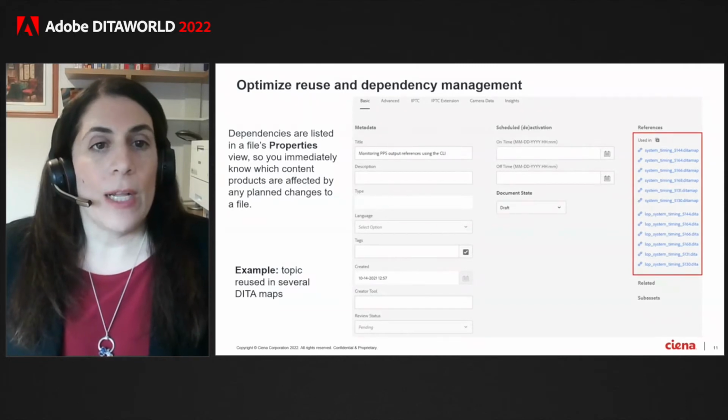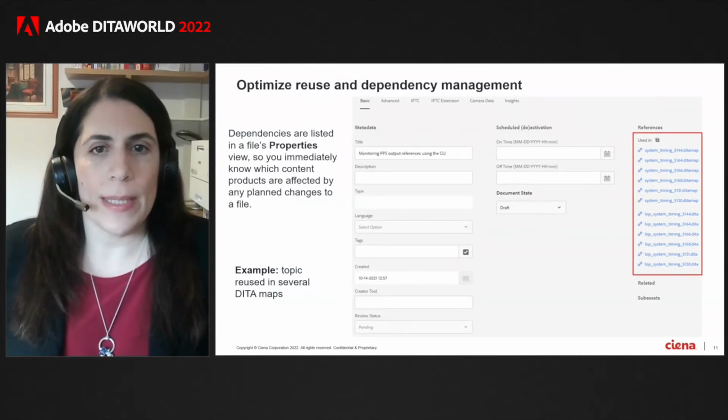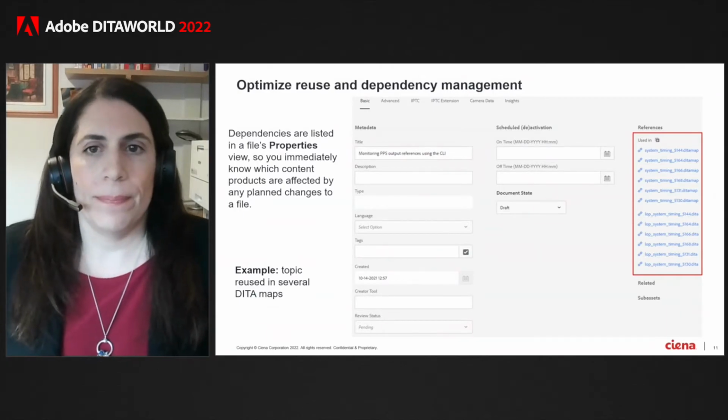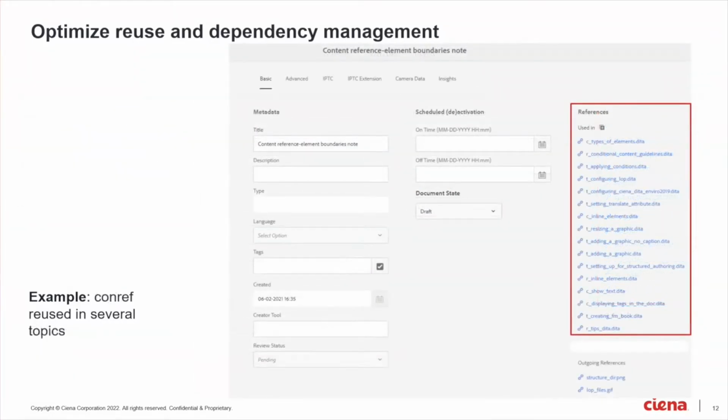Moreover, the File Properties view in AEM lists all the maps or topics that file is referenced from. Here's an example of a topic used in multiple data maps and data files. And here is an example of a conref used in multiple topics.